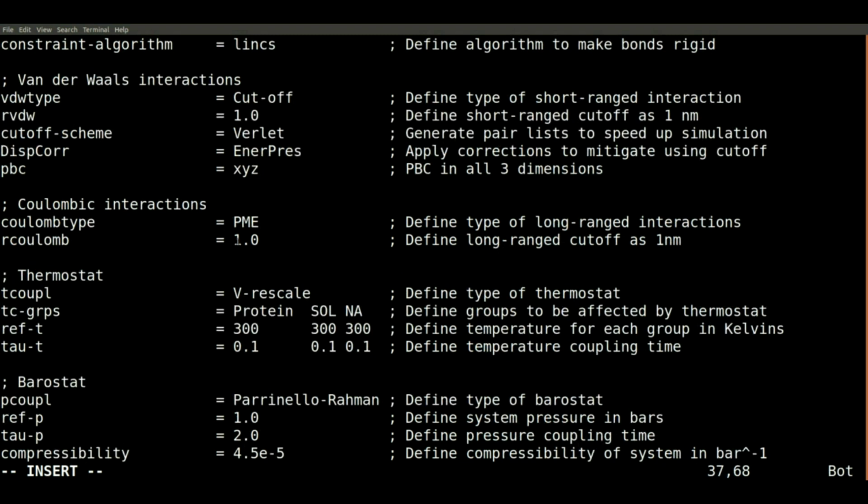Coulombic interactions, we've got exactly the same things as before. And now the last 2 things we have are new. We've set up a thermostat that uses velocity rescaling to ensure that our system has a constant or near constant temperature throughout the simulation. And we've set up a barostat, in this case, we're using the Parrinello-Rahman barostat to ensure that our simulation has a constant pressure throughout the simulation run.